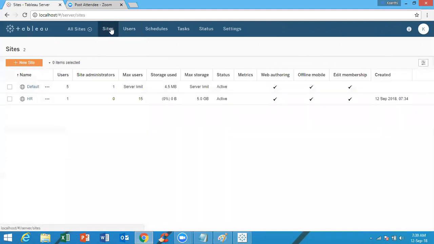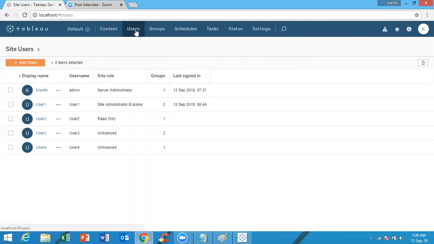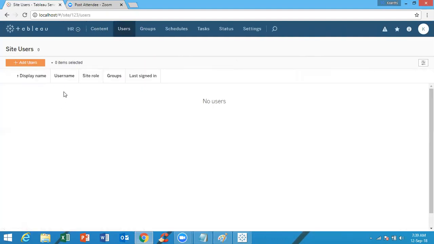If you go to the site tab and select users, these will be users only pertaining to that site. Select one more site, and the users will be pertaining to that site only. No users are added in this one, so you don't see any users. Also note that after creating sites, content and groups tabs are available only in the site tab.